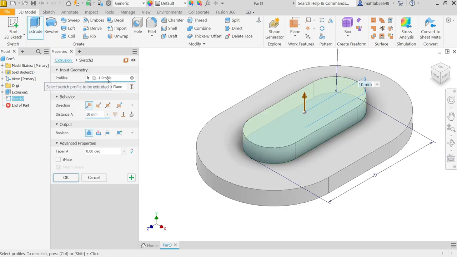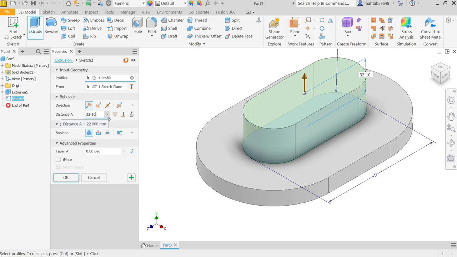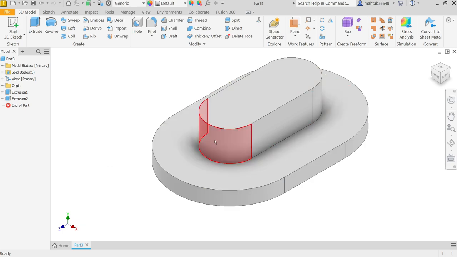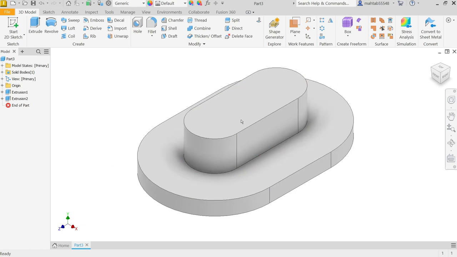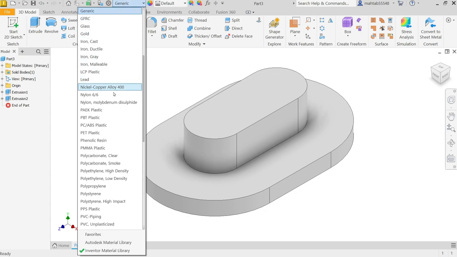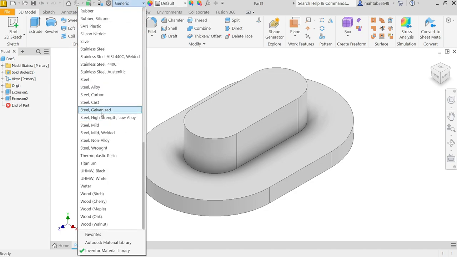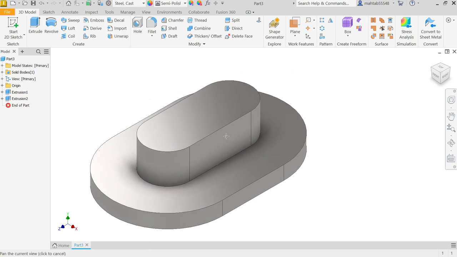Now this time again profile detected by system. Starting plane we will keep as it is. Now behavior, direction. So it is moving in perfect direction, so no need to change direction. Now here thickness you have to change, and 32 overall minus 10, because 10 millimeter already added here. Now first output boolean, this is going to add or join, not cut. Say okay. Look, material, let me directly choose here steel cast so that it looks better view.